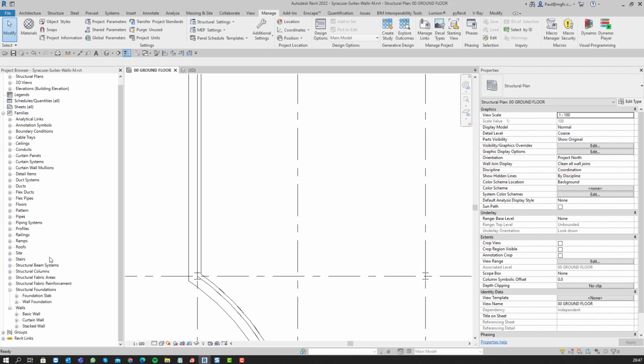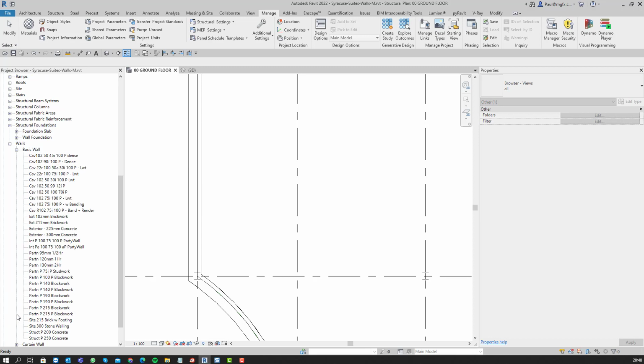You can also copy and paste individual walls, but now you can see that all the wall types are back again within the property.